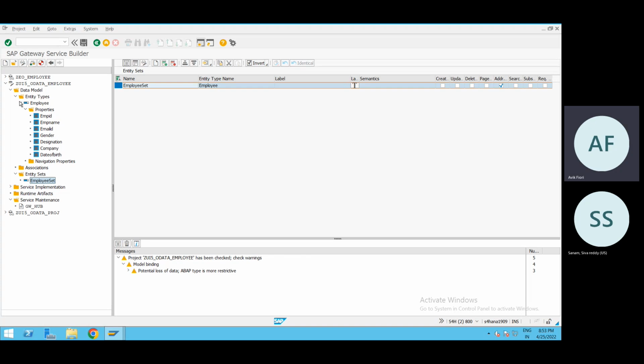Those classes are generated once you select this project and click on generate runtime objects. So after generating the runtime objects, for sure it will create a couple of classes. We will see that in a few minutes. So let's do one thing now. Let's click on this OData project here and now just click on this runtime objects.